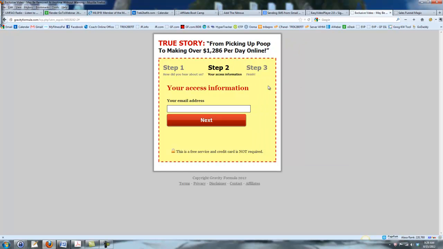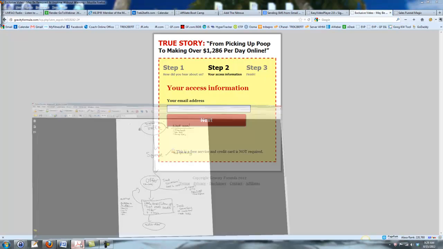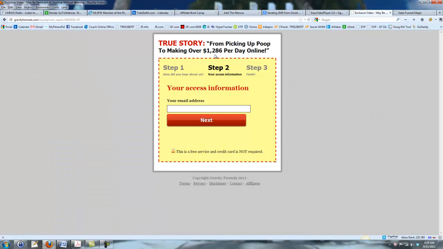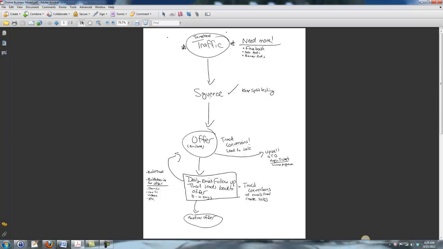Once I finish testing that, I'm going to test moving this right here, this step 1, 2, 3. I'm going to test moving this above the headline and see if that increases the conversions. Okay, so that's maybe a little deeper than you want to go, but I love this stuff, and I want to just share with you what I know and what I'm doing. So that's the squeeze page.